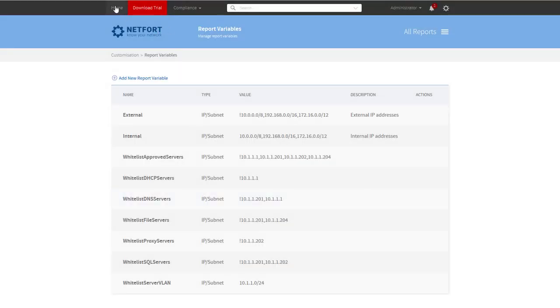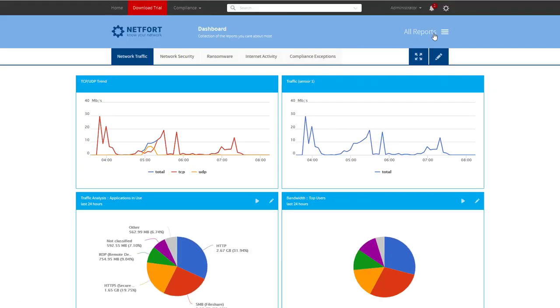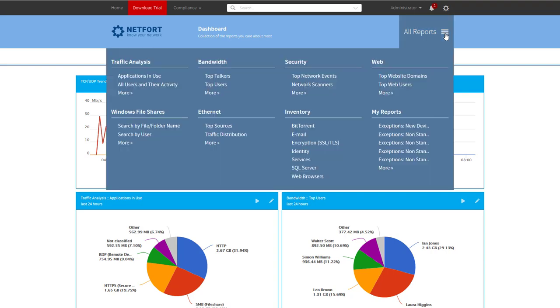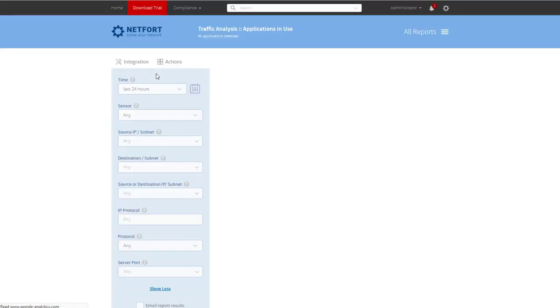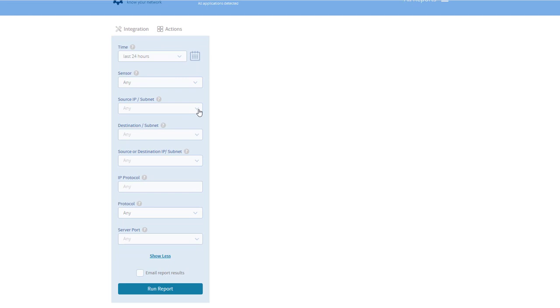Okay, so let's take a look at a couple of reports where we use those variables. The first one I want to look at is, can we see what applications are being used where the client is outside my network? So we click on all reports, go to applications in use. So what I want to look at here is where the source is external and the destination is internal. And let's run this.